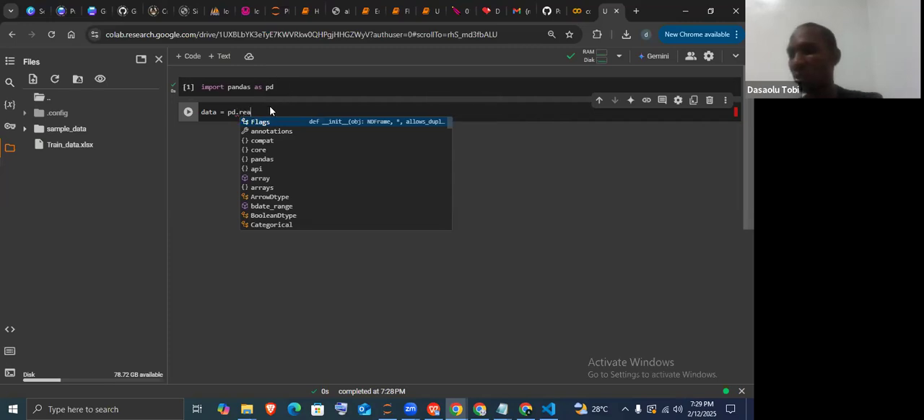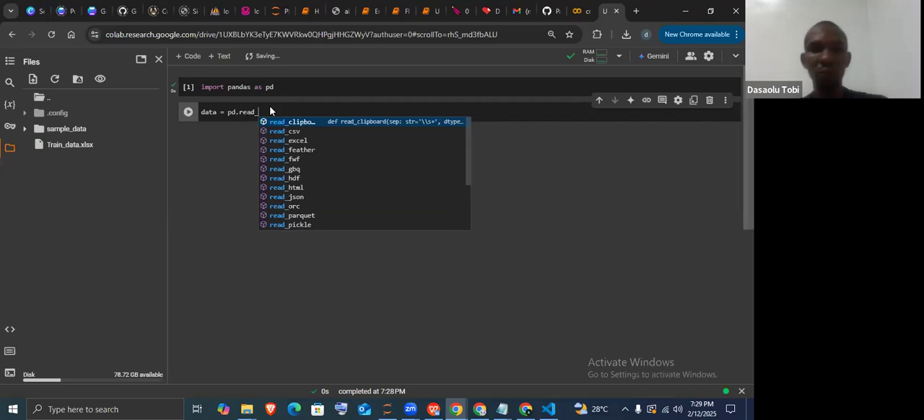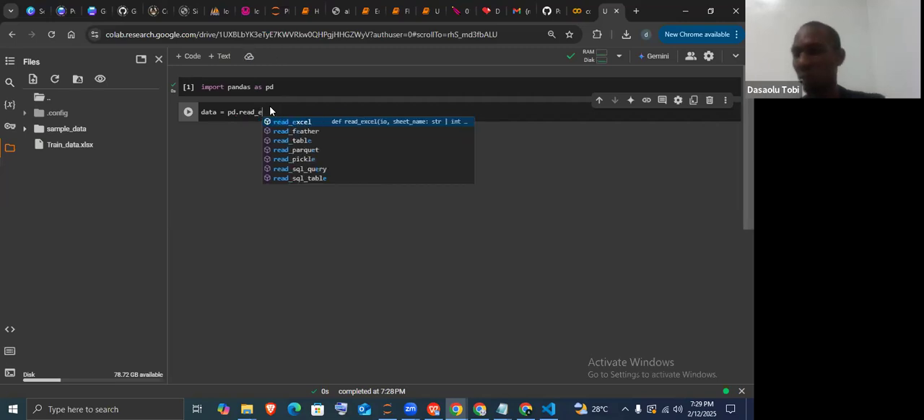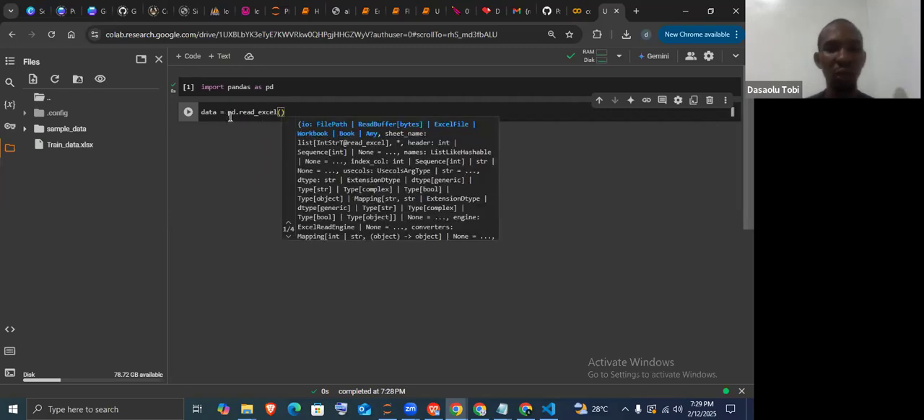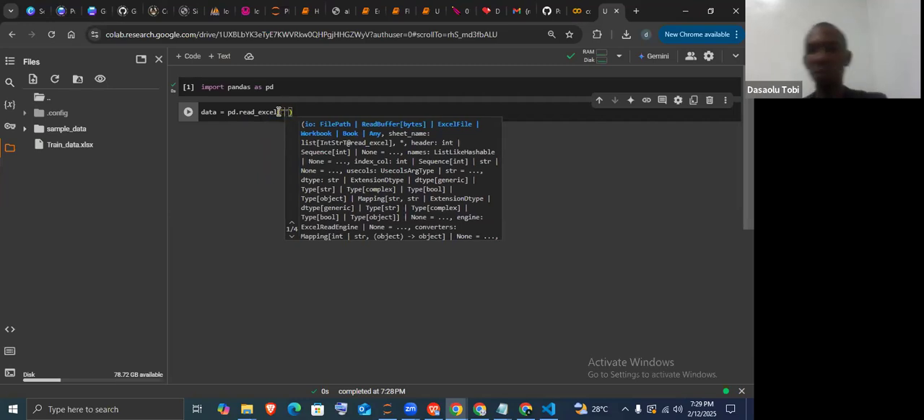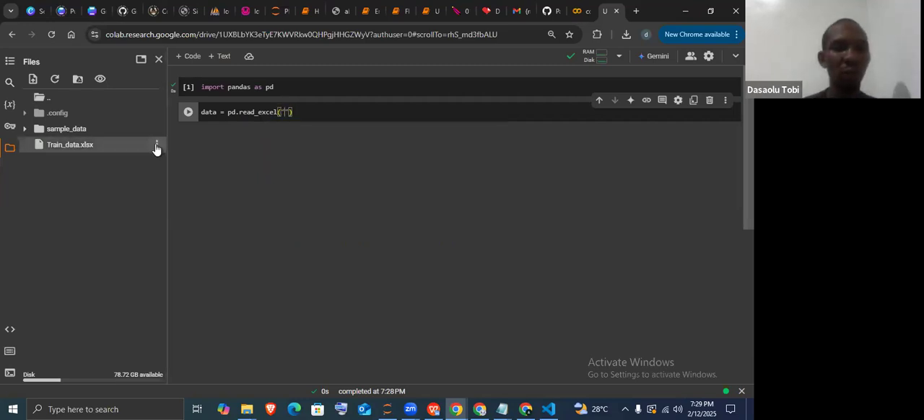That will be read_excel. So I'm reading an Excel file, and I open brackets. In quotation marks, we have the name of the file, which has to be spelled exactly the same way as it is here. So we have train_data.xlsx. Then I want to read it.